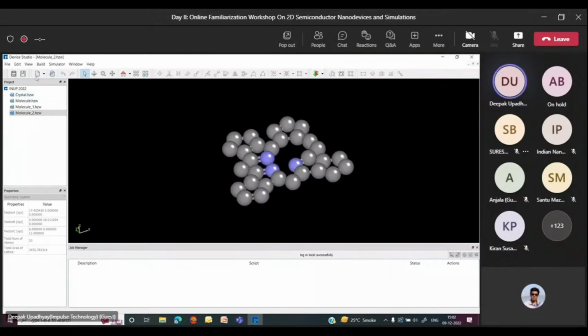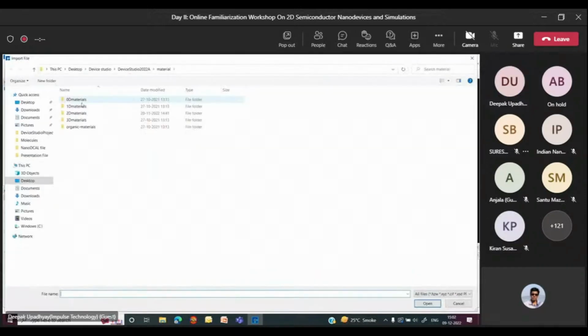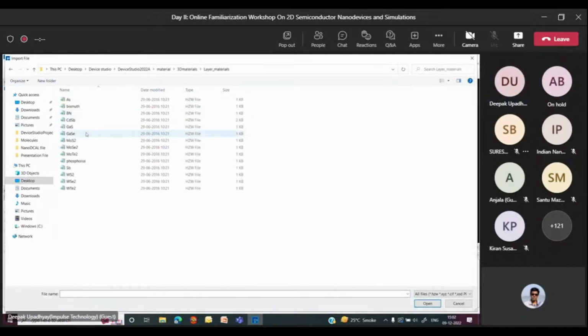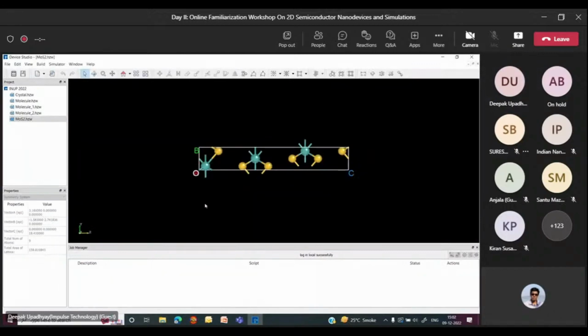And suppose if you want to import some material from this database, I would like to click on the file option, go to import and the import local option. And here I would like to select this MoS2 material. And if you want to remove some undesired atoms from this structure, you can simply draw a rectangle, select the atoms and click on the delete option. You can also delete like that.